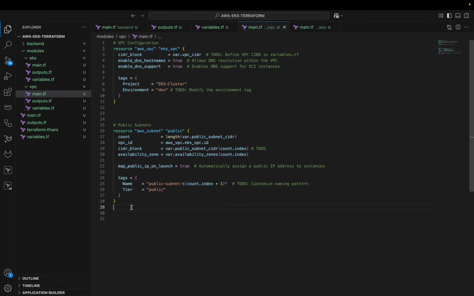Now we can go over it. Map public IP on launch is set to true, so this will automatically assign a public IP address to instances. For tags, you just have to define the tag you want according to the environment you're working in. I will just add public subnets, and the tier should be public. So this is the key and the value that I want to have, and you can define yours. So let's go over to the private subnet.